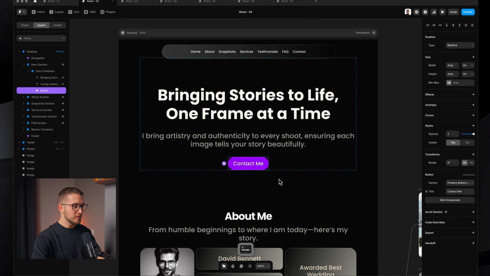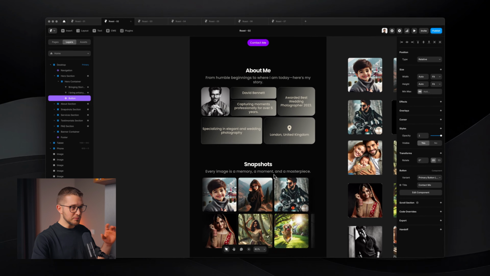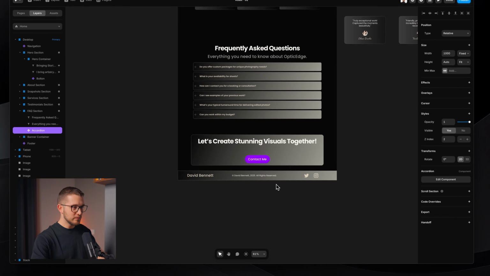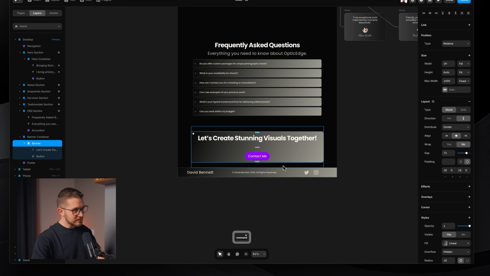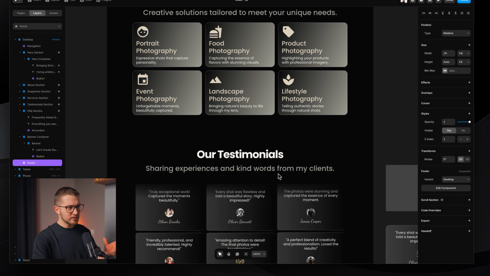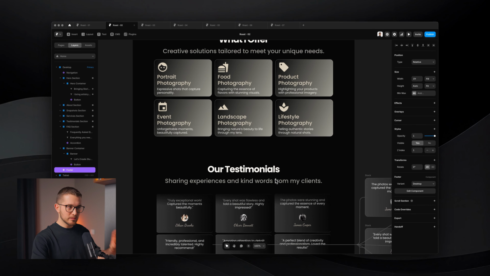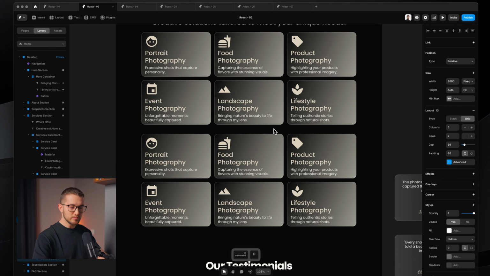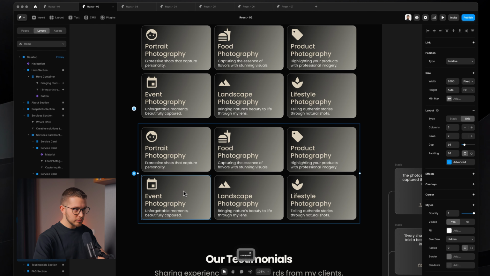You use this gradient on most parts of the website, for these FAQs and for here and for this section as well. And I just feel like it's a little bit too harsh, a little bit too strong. So I'm gonna just duplicate this and I will show you how I would do this.